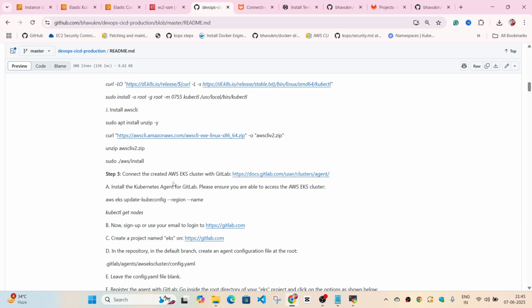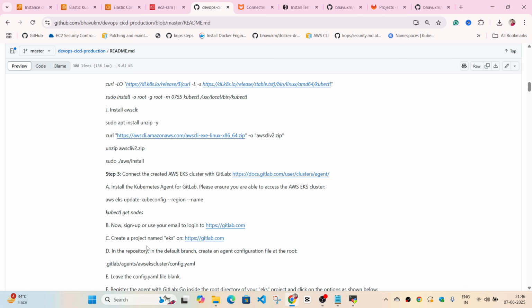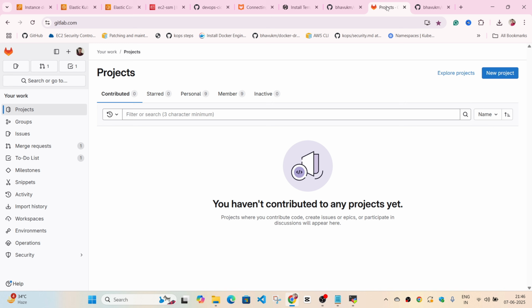Okay, so this is again a part of how you can connect your EKS cluster with your GitLab account. The first step is to install the Kubernetes agent, and for that you have to verify if you're able to access the cluster. To access the cluster, you have to use these two commands. Okay, now as I mentioned, you have to sign up or use your email to log into gitlab.com, which I've already done. Okay, as you can see here, I'm able to access my GitLab account on gitlab.com. Right, then inside this GitLab account you have to create a new project.